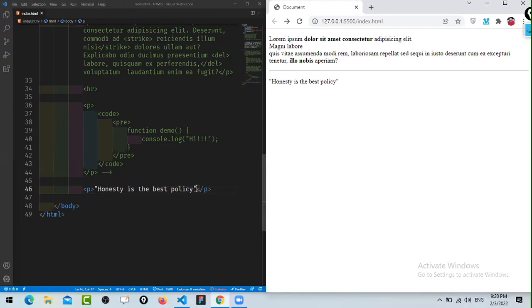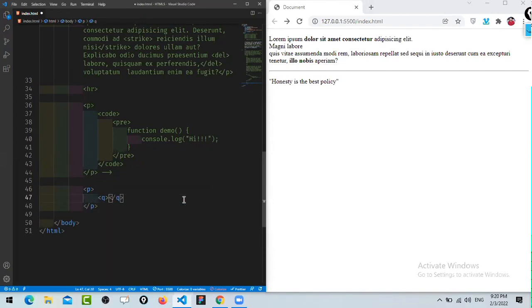So for that reason, what you can do, you can simply use here the quote tag. Okay, Q tag. That is nothing but the quote tag. And there is no need to use the double quotes here at the end of this and here also.